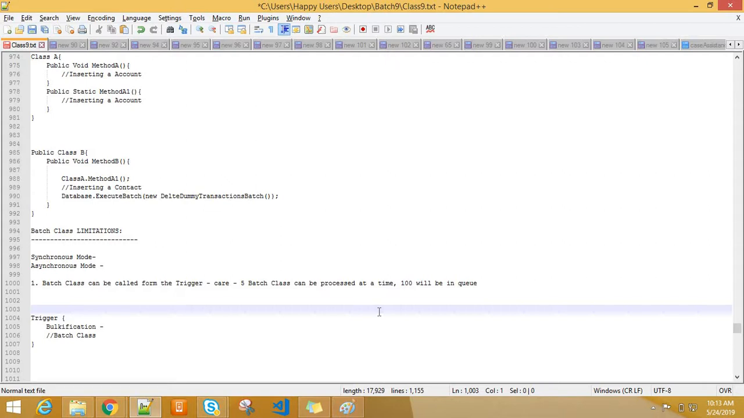This is an interview question they will ask you. Batch and trigger are different modes: batch is asynchronous mode, and trigger is synchronous. So can we call an asynchronous class from a synchronous context? Yes, we can call it, but we have to take care. The trigger will execute immediately, but the batch class will execute after some time. So we have to make sure that we do not put too many batch jobs in the queue. In the queue only 100 are possible. If you submit more than 100, it will throw an error, and the trigger may fail. Not the batch class, the trigger will fail first.